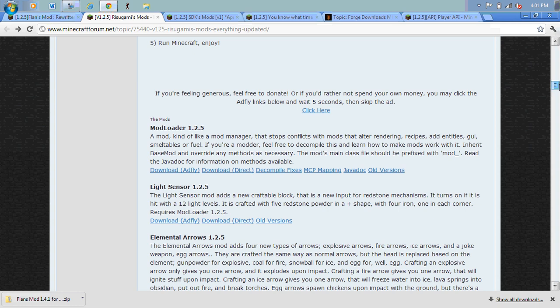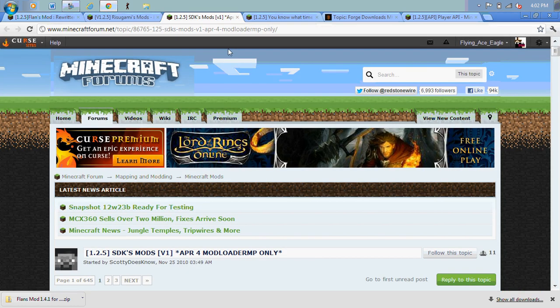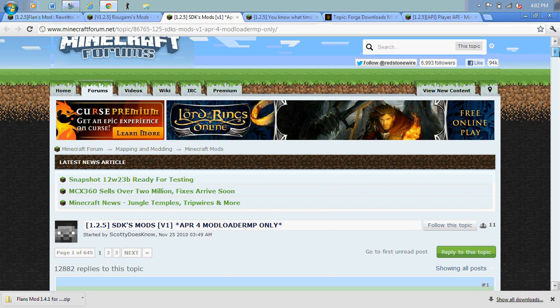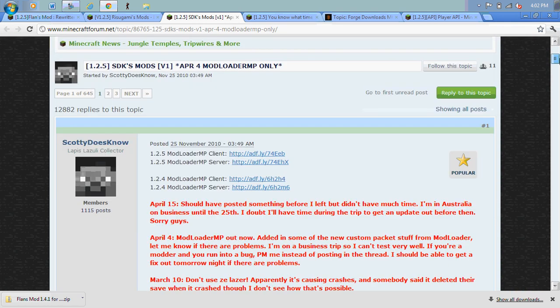Yeah, you probably already know what you're doing, so just click on download direct, download it, take all of the items from within the zip file into your minecraft.jar and delete META-INF. See, that's pretty easy. All I had to do is explain it. I'm not going to actually do it because I already have the mod installed and everything.